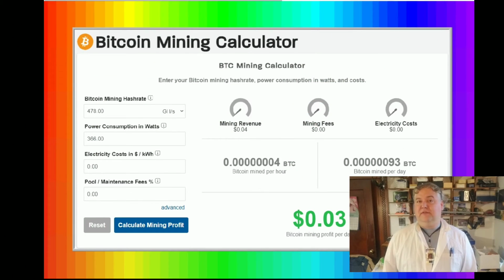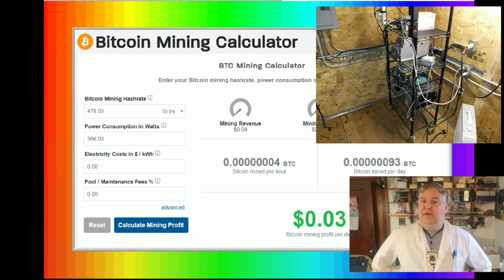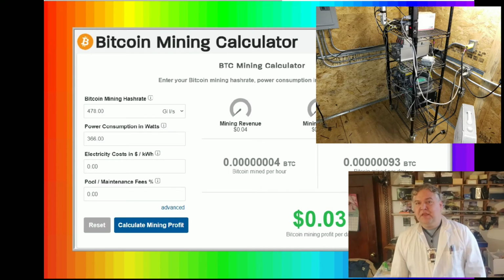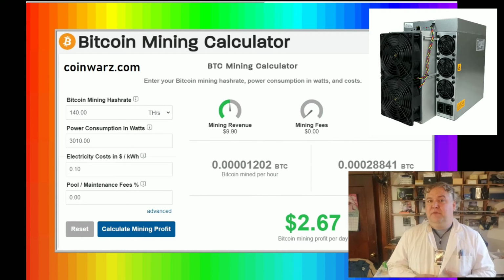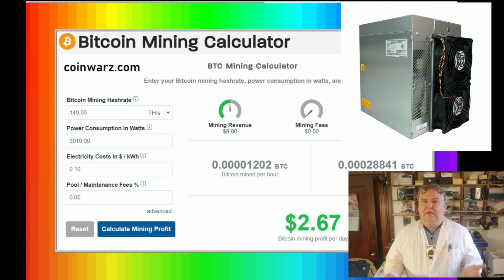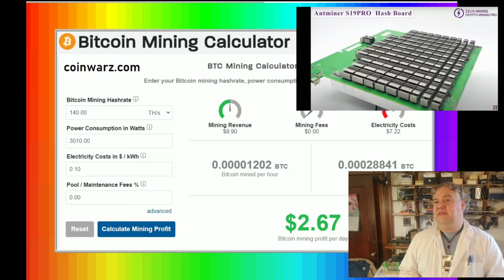You can use websites like CoinWars to help you calculate the profitability of a miner before you buy it. As you can see here, the S3 is currently only mining at 3 cents a day, and that's with free electricity. This is not very profitable and not worth the time. For example, the best miner out there is the Antminer S19 Pro. The S19 Pro is also getting old, with it only pulling about $2.67 profit at today's estimates, and that's per day.